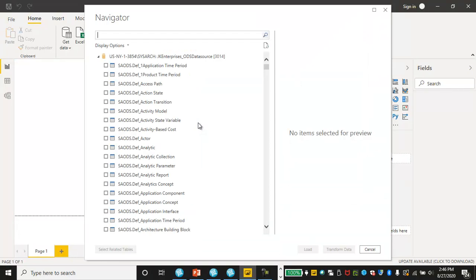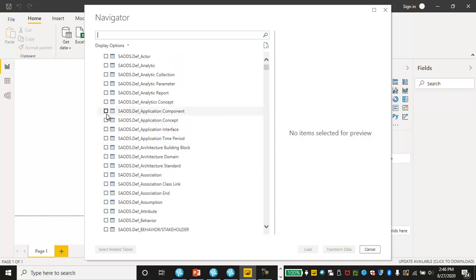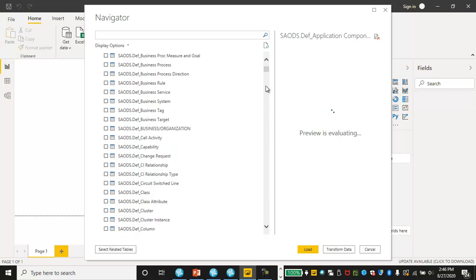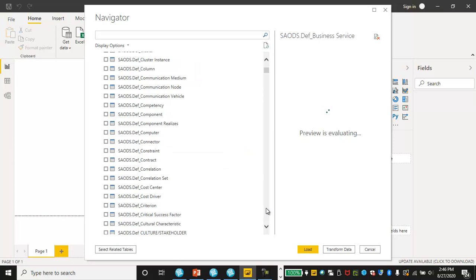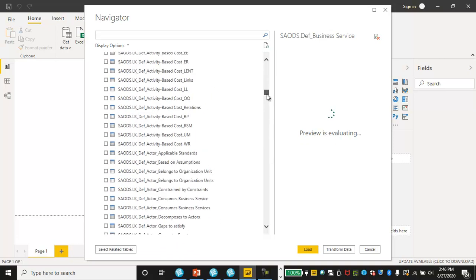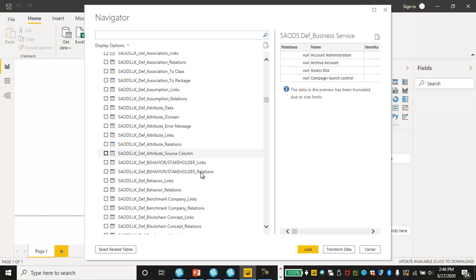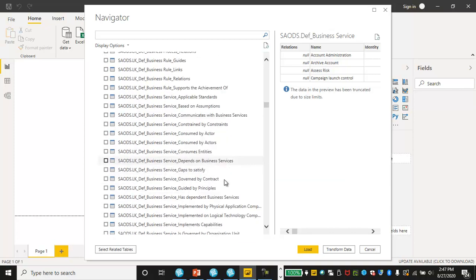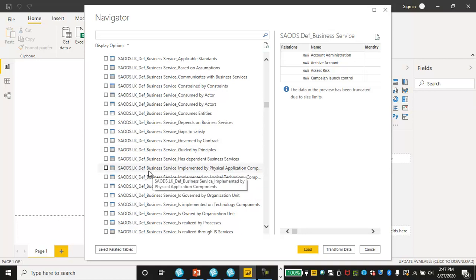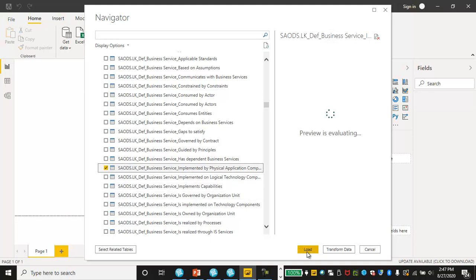And you see every definition type in System Architect is now a separate table in this ODS data source that we can choose from. So at the top here, we're going to choose the definition application component. And then lower down, we'll choose business service. And then below the definition tables, there are relationship tables. So here's the relationship that we want: business service implemented by physical application component. And we'll load those three tables.